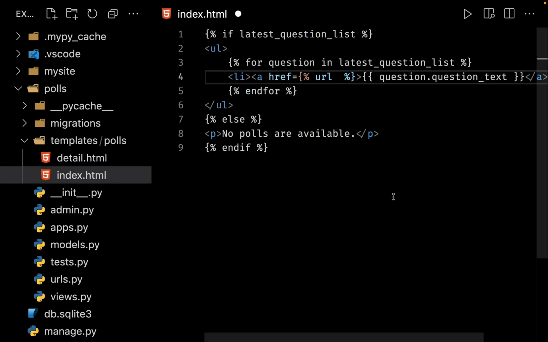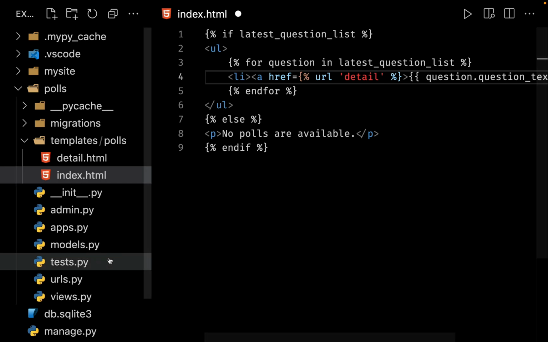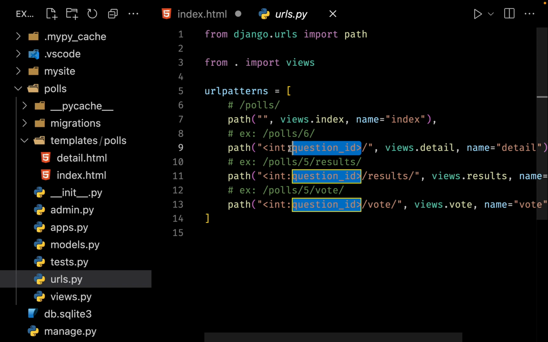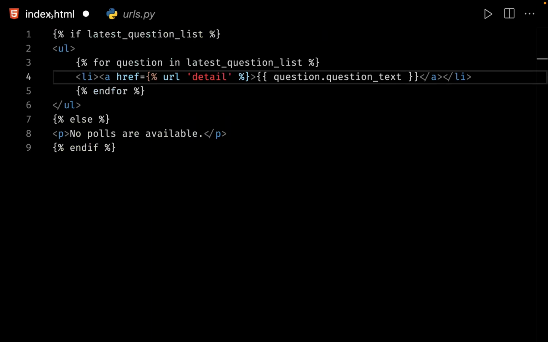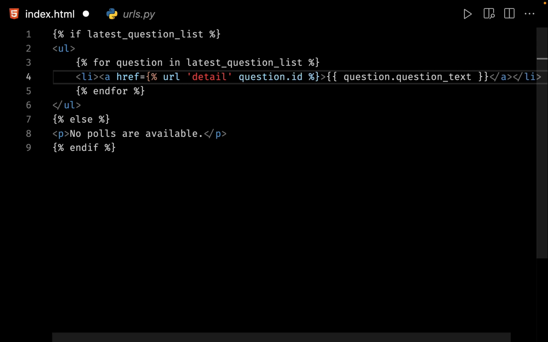So again, let me close this one. Let me collapse my sidebar. Here I can say that I want to access the specific URL of my detail. And if you remember, just go back to your URLs of detail. So this is your URL of detail. Now what happens is for this URL, we also need to pass the question ID. So we need to be specific inside our templates as well. So again, let me go back to the template. And besides this, we want to say that we also want to pass the question ID to our URL of detail. Oh, sorry.